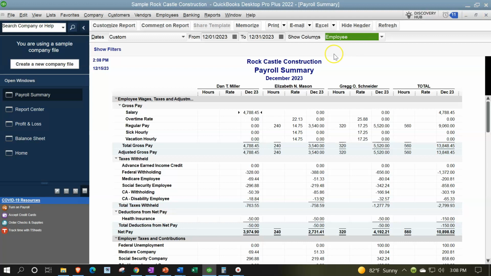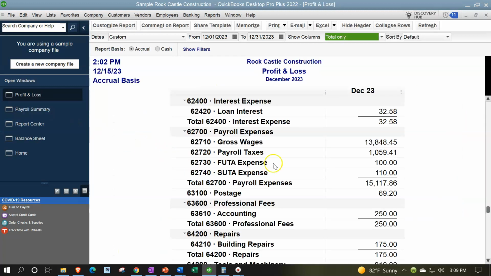So in any case, we've got the gross pay, the overtime, the regular pay, and so on. In essence, getting down to the gross pay number, we could think about it in total too, and the total item over here would be the numbers we would be tying into the financial statements. In other words, you would think that 13,848 for that last month would tie into, if I go to the profit and loss report, the gross wages here on our profit and loss.